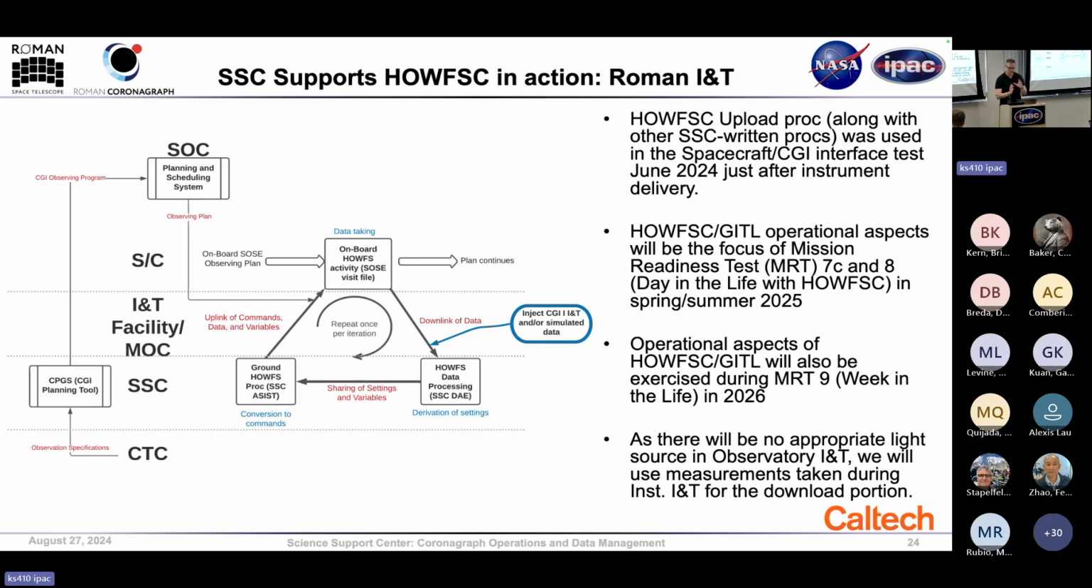And then we're planning to continue expanding the execution of the HOPUS loop into the rest of the ground system using the infrastructure that I described in future mission readiness tests. So 7C and 8 will be next year, and then there will also be tests in early 2026.